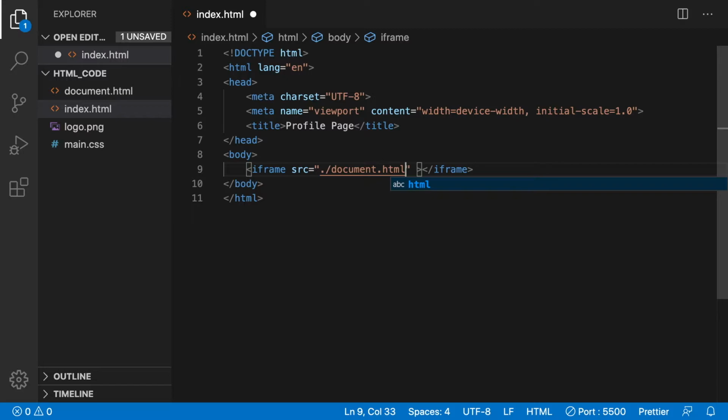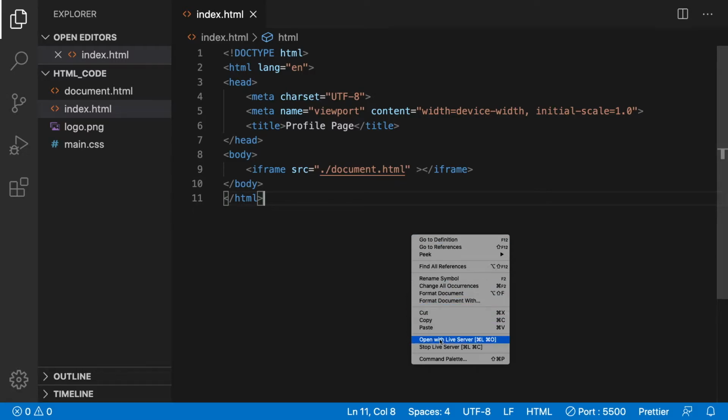Attributes allow the HTML elements to be configured and can also change their behavior. Now save the file and choose Open with Live Server. Go to Google Chrome and we can see the document file embedded into our index.html file. In other words, we have a document inside a document.